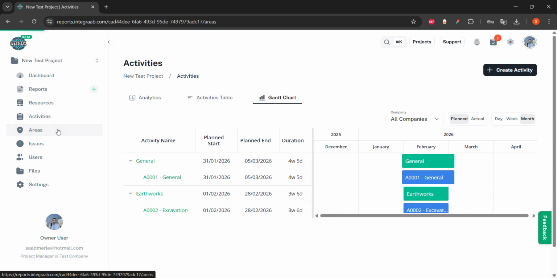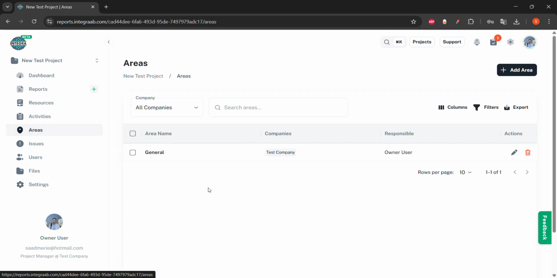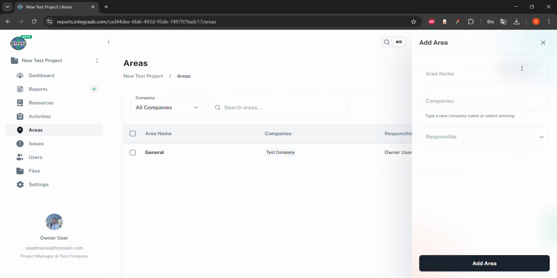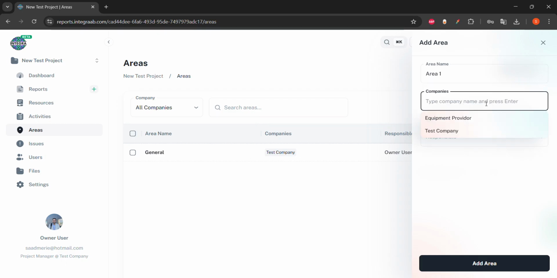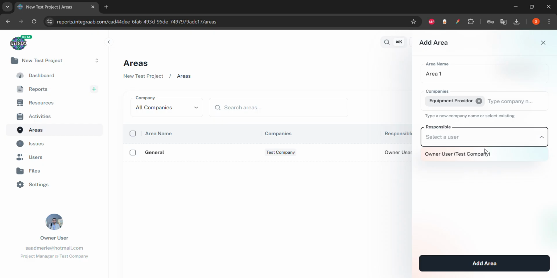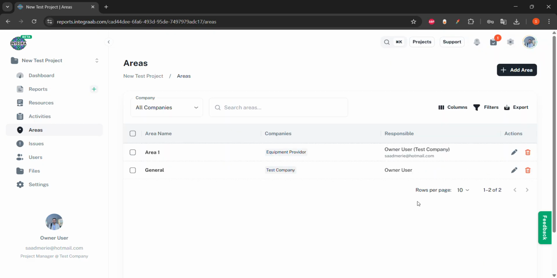The third thing we need to set up is the areas of the work. Here there is a general area already set up, but I can add new areas. So let's add area 1. The companies that can report in this area or see this area is the equipment provider, and the responsible of this area is the owner user. For the area that was already created, I can delete that, no need for it.